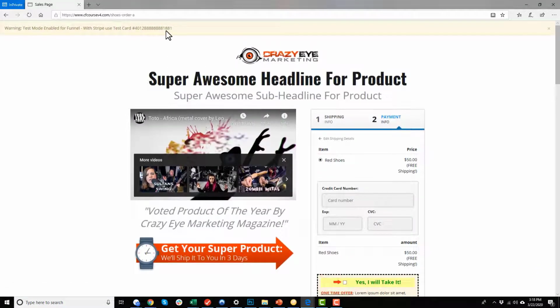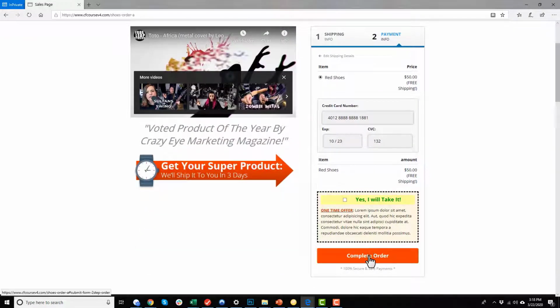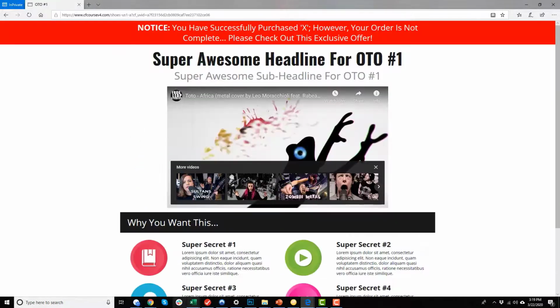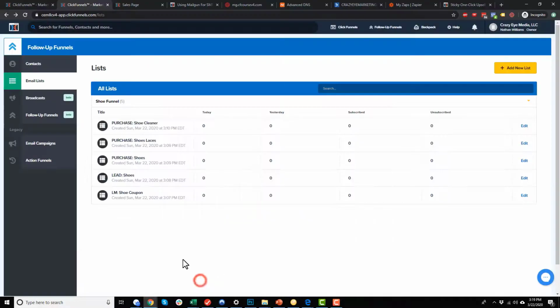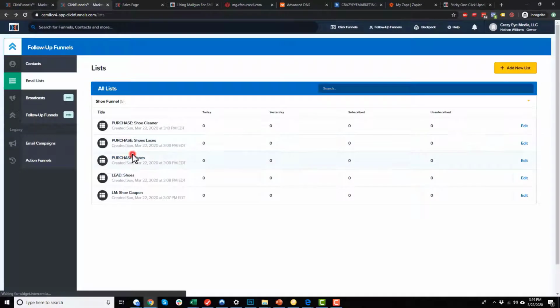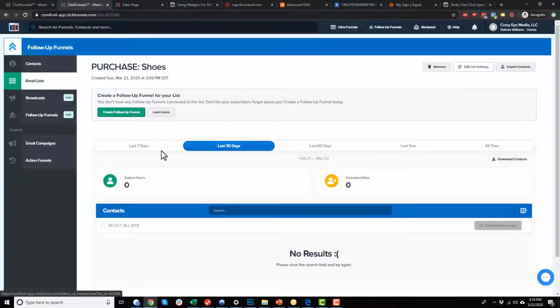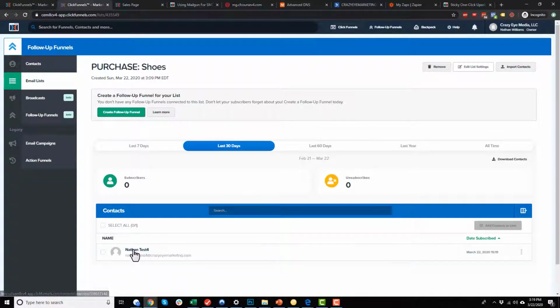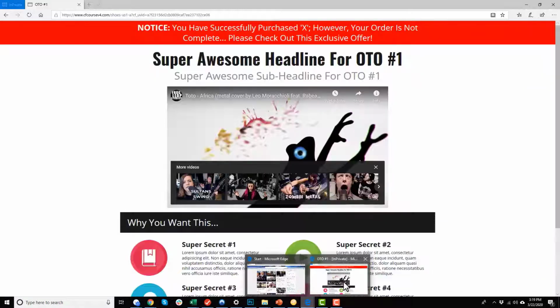So let's go ahead and buy these shoes real quick, make sure that this works. Okay, and complete order. And let's go back to ClickFunnels and make sure I'm added to the purchase shoes list. We'll refresh this page. Still no stats update, but hopefully this is updated. And it hasn't updated yet either. Either that or things are broken. Let's give it a second and refresh it. And there we go. It just took a few seconds to come through the system, but there I am on my purchase shoes list.